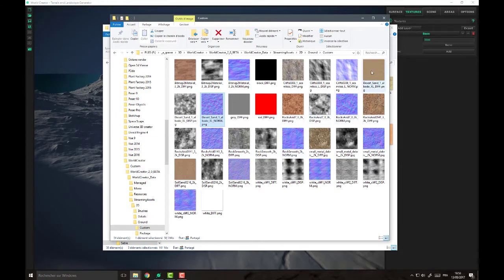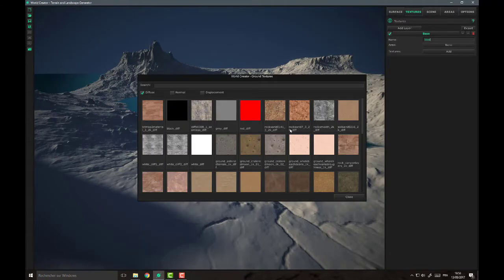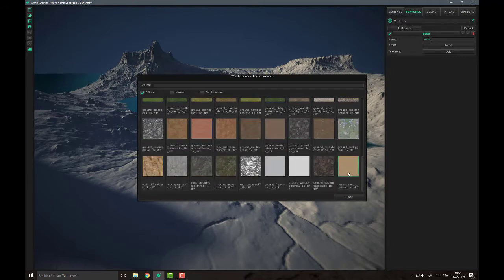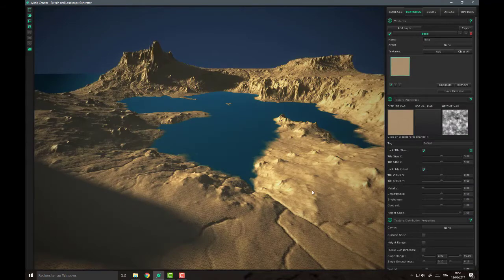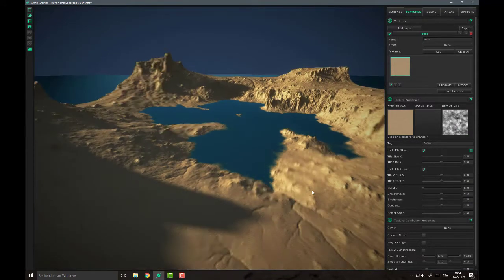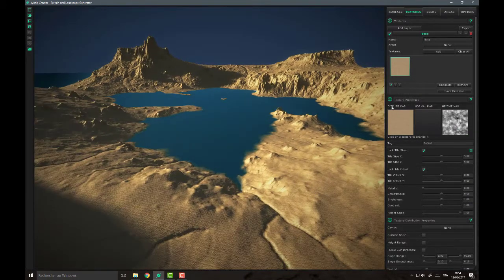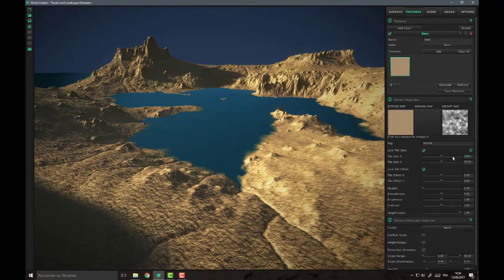Well, I have renamed the three textures, so normally it appears in World Creator 2. It has been imported automatically because I have renamed the textures. So I'm able to use it on my terrain. It's a desert texture, which I will place on the base of my terrain. It's a bit grainy.